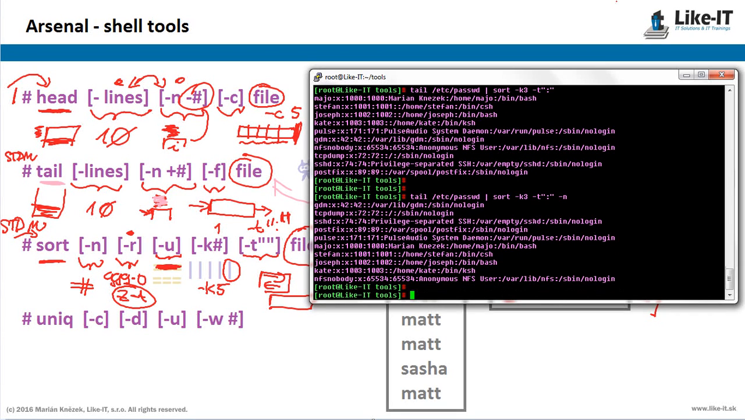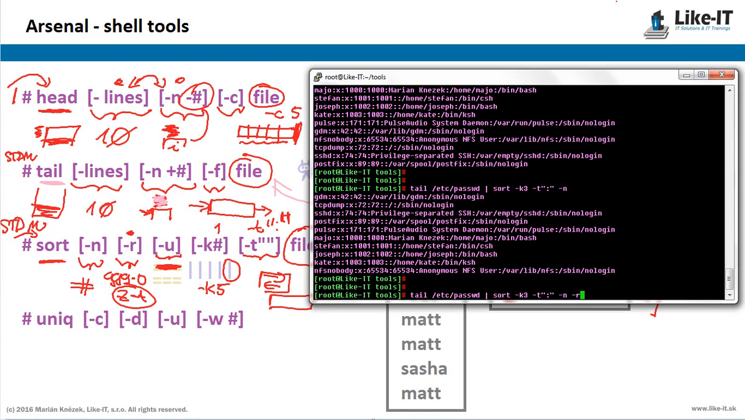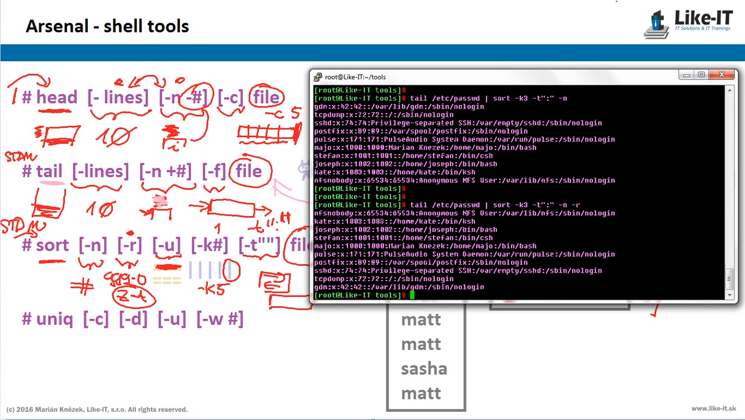If you want to use the reverse order, it is absolutely not a problem, just add the parameter R. So here are the biggest user IDs ordered in the reverse order.